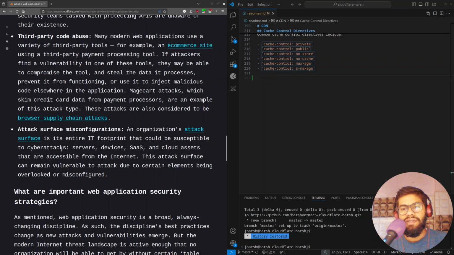And next, attack surface misconfiguration. An organization's attack surface is its entire IT footprint that could be susceptible to cyber attacks. Servers, devices, software as a service, and cloud assets that are accessible from the internet are its attack surface. This attack surface can remain vulnerable to attack due to certain elements being overlooked or misconfigured.